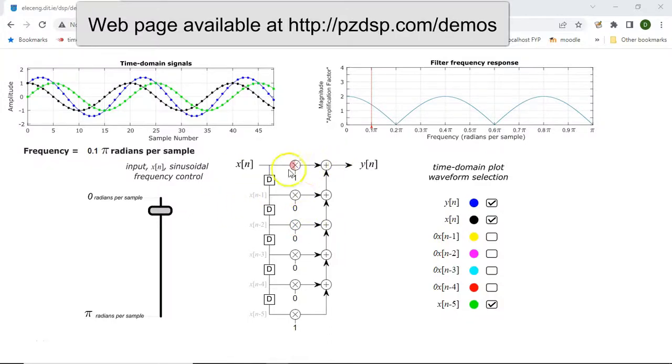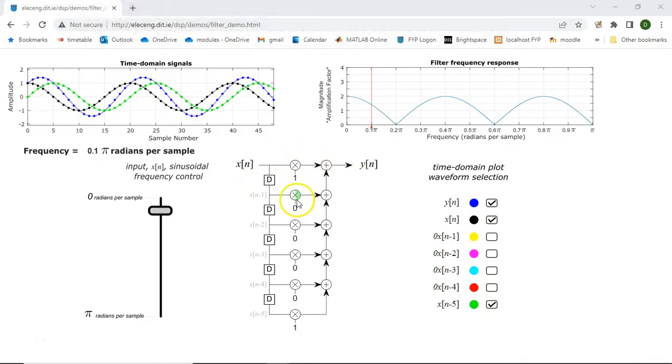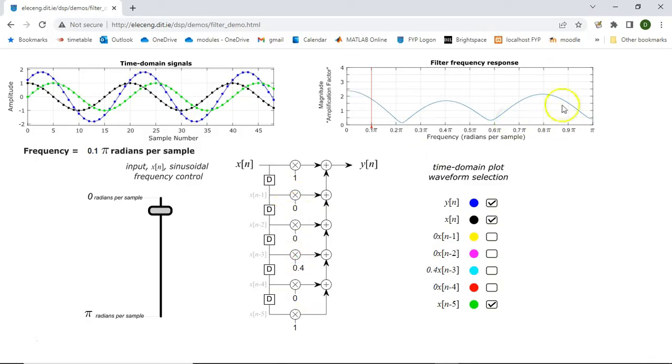So I've put together this web page to try to do two things really. The first is to try to explain the impact of filter coefficients on a digital filter. So I have this digital filter here with 5 delay lines, and we can control the coefficient values and see the effect on the frequency response. And the second thing is to try to get across how digital filters actually work.